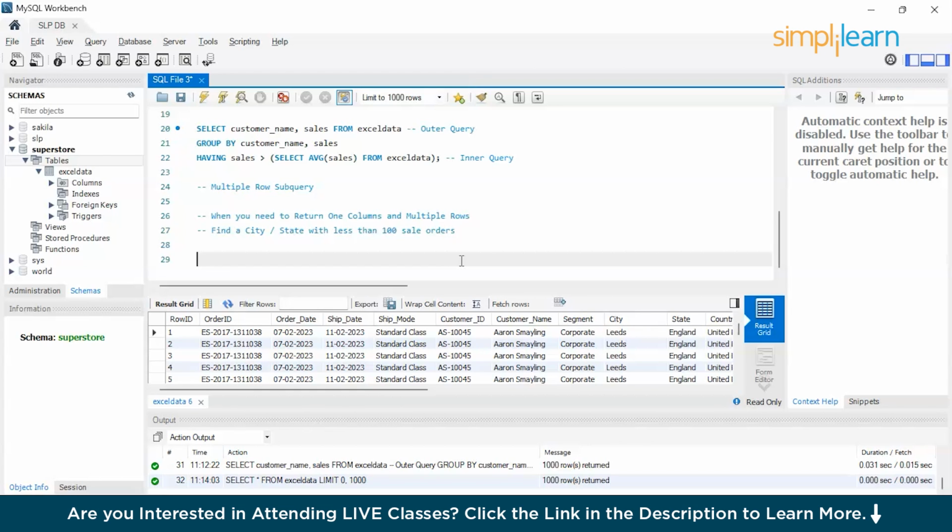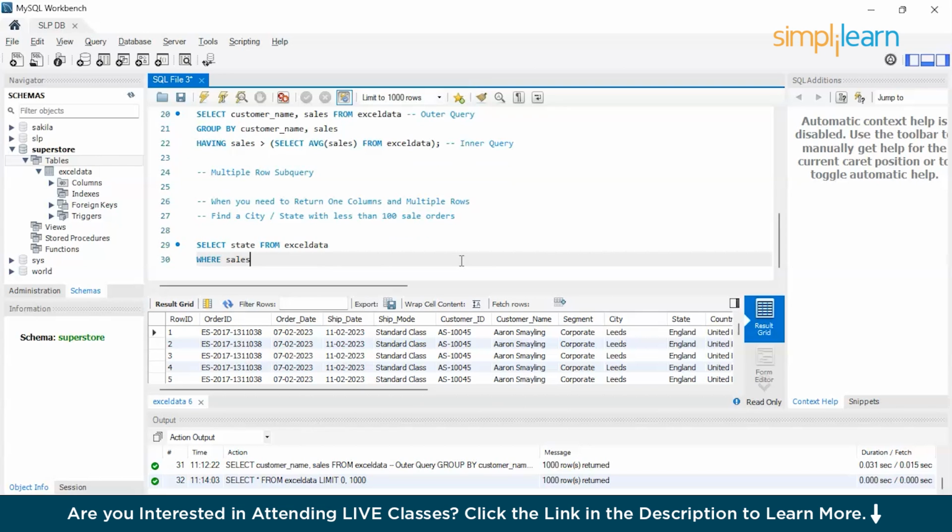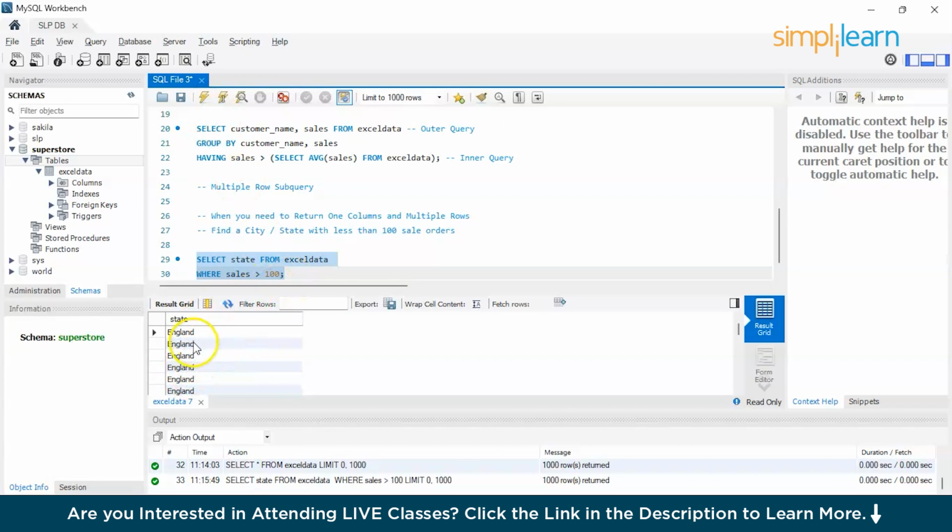Again, there are two parts to this, and firstly we will try to find out distinct state names. Select state from Excel data where sales is greater than 100 float. So this is the inner query. Let's execute this. So these are the states.